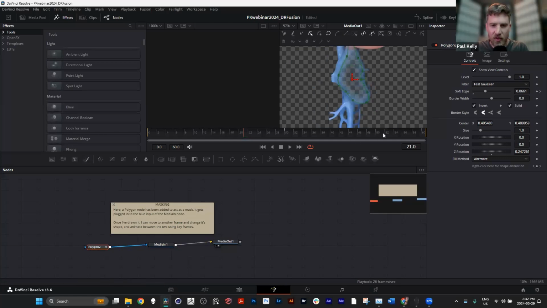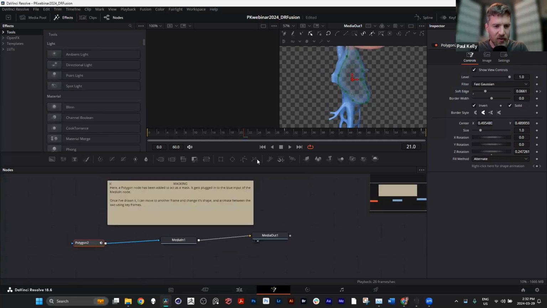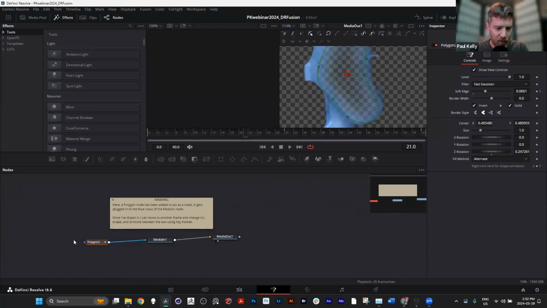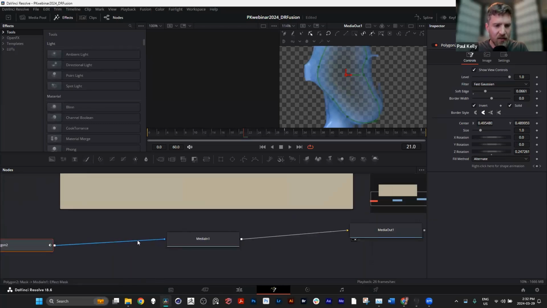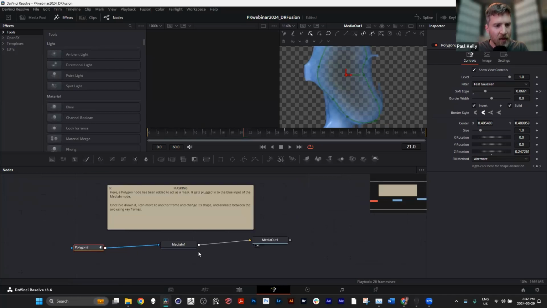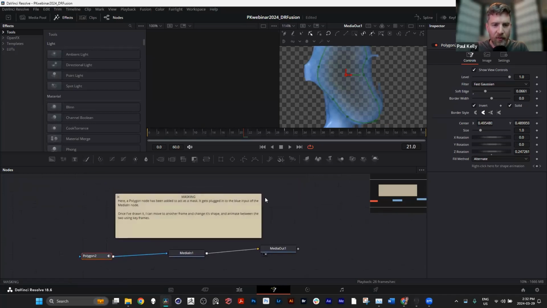And just a little navigation tip for you guys, whether you're in the node space or in the viewport, if you press and hold Control and use your mouse scroll wheel, that will zoom in and out. I believe on Mac it would be press and hold Command and scroll. And here we've added a mask.